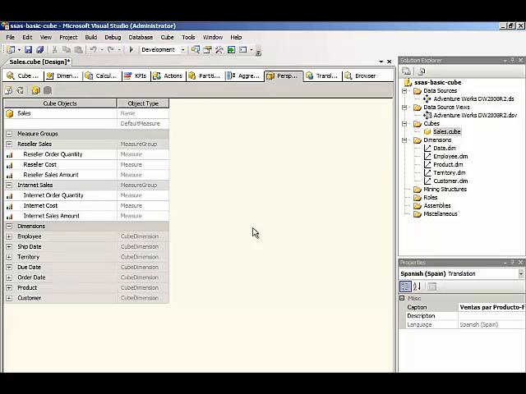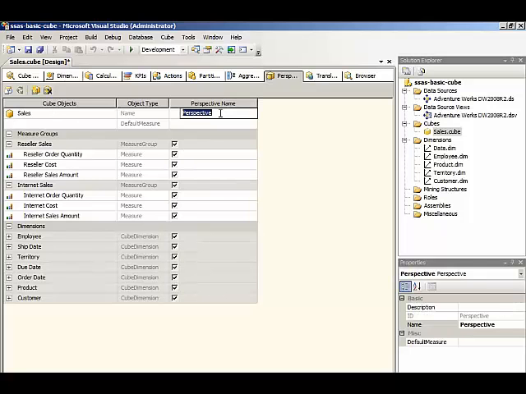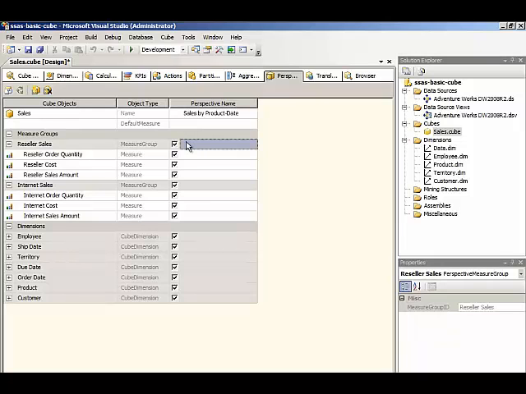When we want to add perspectives, we come to the Perspectives tab in the Cube Designer, and then we can click the third button in the toolbar called New Perspective. We just give this a name, and we can call this Sales by Product and Date. And then you can see that each of the measure groups and measures, as well as each of the dimensions, is automatically included in this perspective. So we need to deselect those items that we do not want to include.